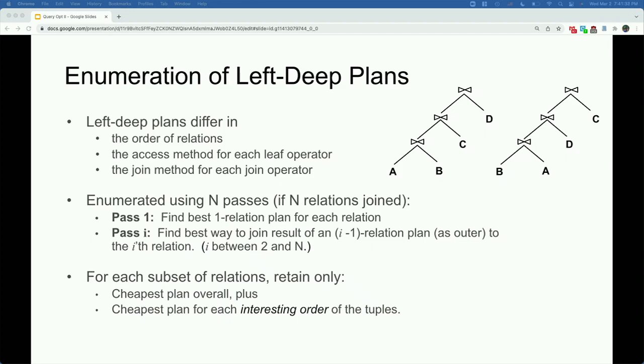Now, because this is a left deep tree, remember that the outer relation will be the bigger set, the i minus 1 tables. So you can think of it as like the left is the outer in this tree. Okay, so for each subset of relations, what are we going to retain? We're going to retain the cheapest plan overall, plus the cheapest plan for each of the interesting orders.